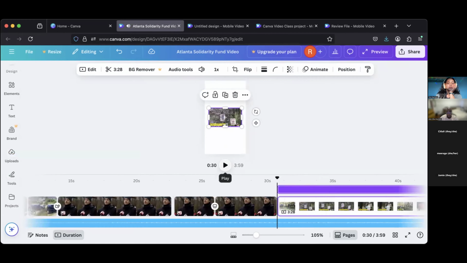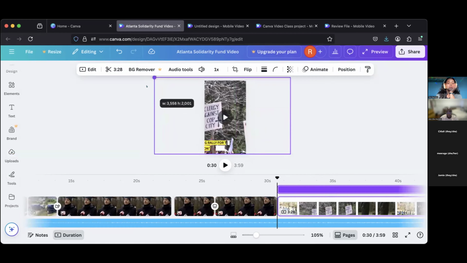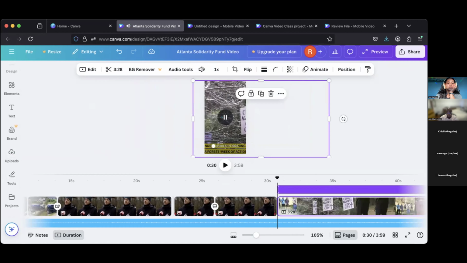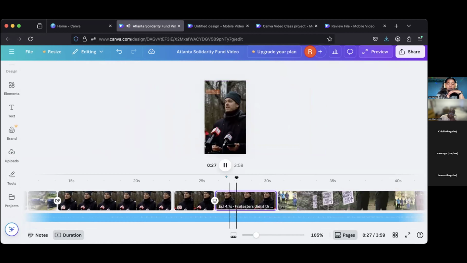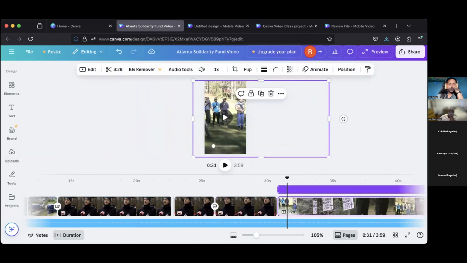I really hate that it automatically plays. Also, this is something important to note: there are two different versions of play in Canva. When I hit play now, the playhead is moving. But if I click on this and hit play, the video plays.